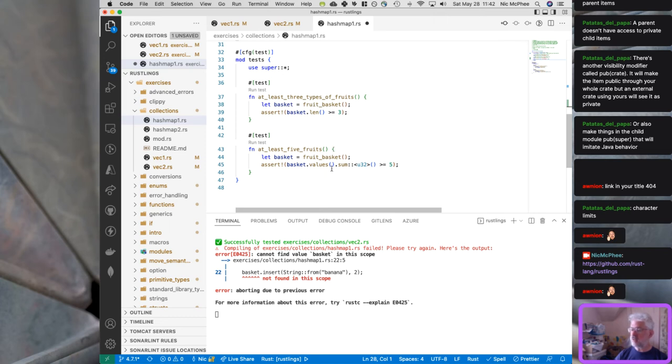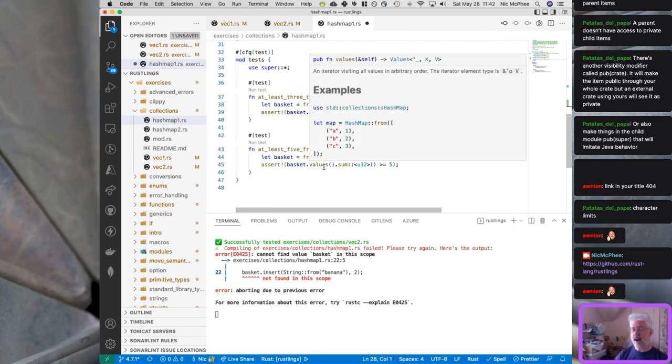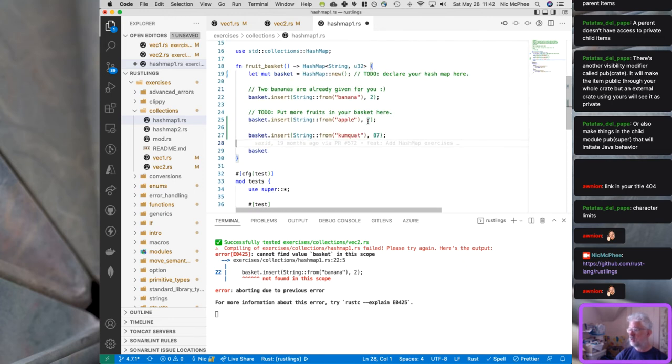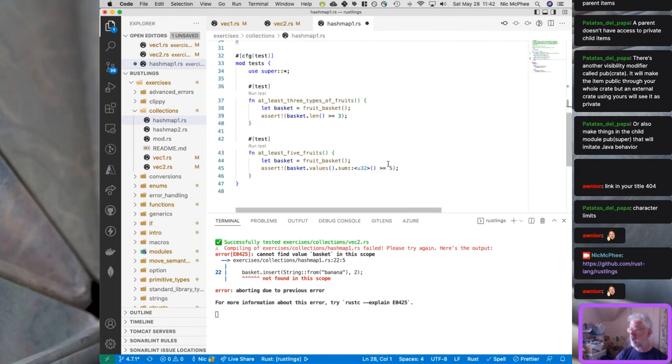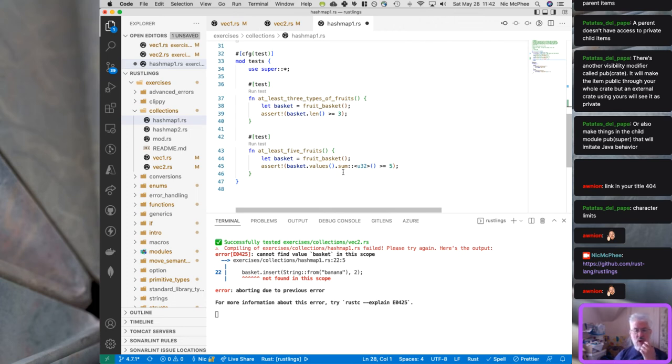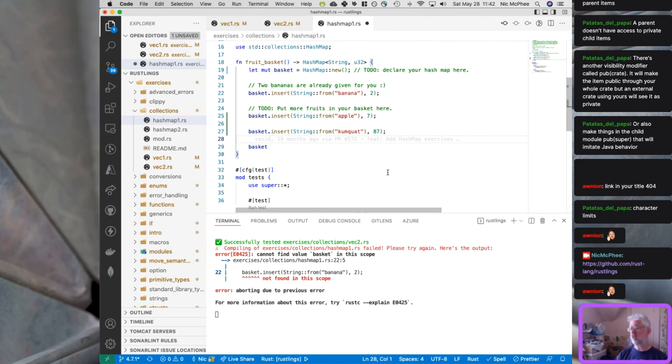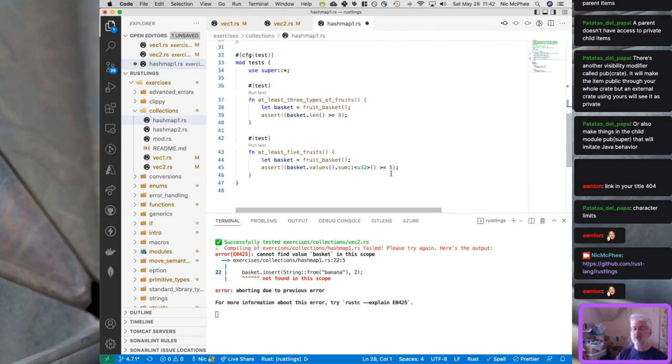We want to make sure we've got at least 5 fruits. So we get a fruit basket. basket.values gives us a collection of all the values in the basket, which in our case is going to be 2, 7, and 87. And then .sum is a built-in function on collections of numeric types that will add them all up. So we'll add up our 2, 7, and 87, and we should get 96, I think.